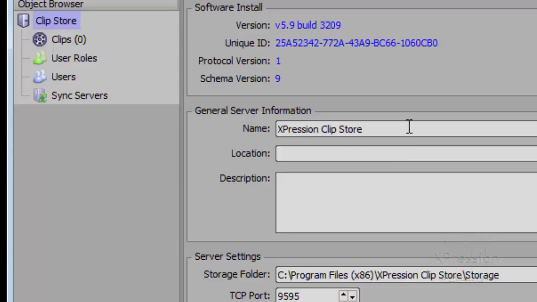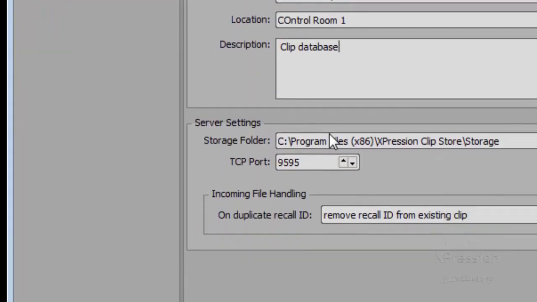And again, what is Clip Store? It's the database of all the different clips and assets and all the settings that are being used for the XPression Clip Store. The location, I can say this is going into control room 1. The description is clip database.